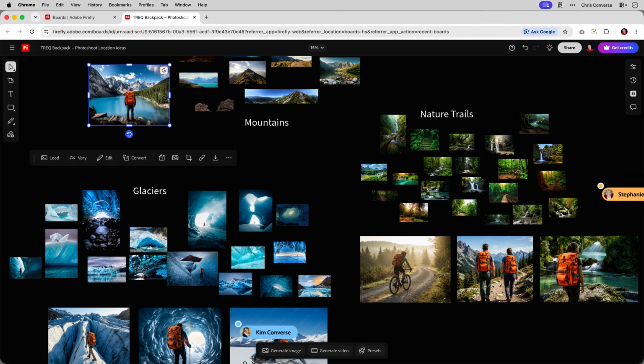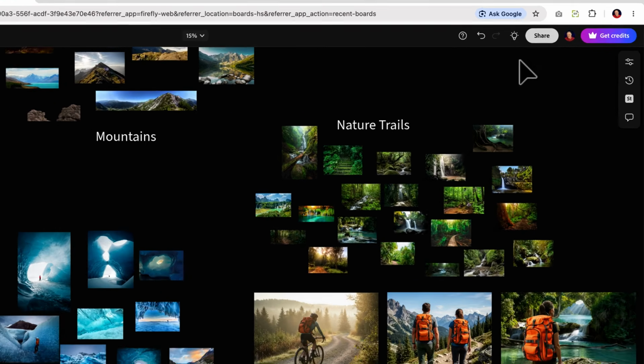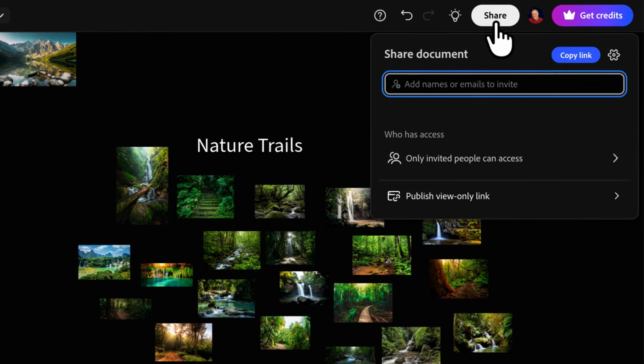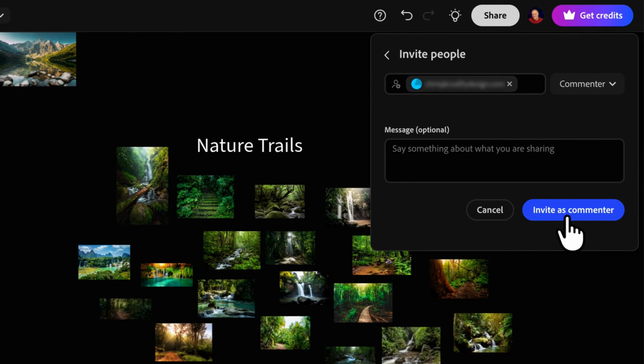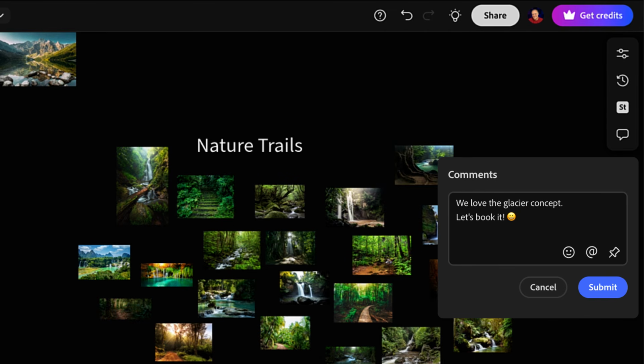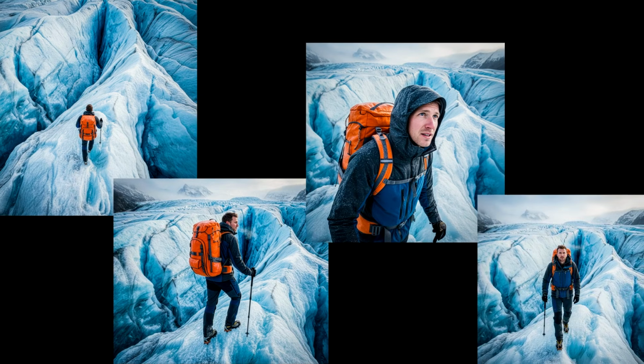I can invite our directors and clients directly into this Firefly board, where they can review and add their own comments. So I'll hit the share button, add in some email addresses, and set their access level to commenter, and then click invite. And after the reviews came in, we knew that we were headed someplace amazing. And I'm happy to report that the photo shoot was a great success, though none of us had any doubts.